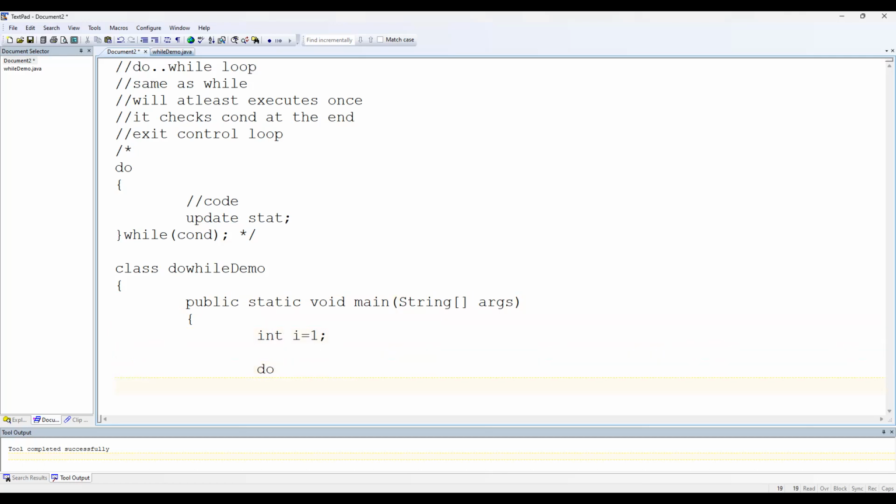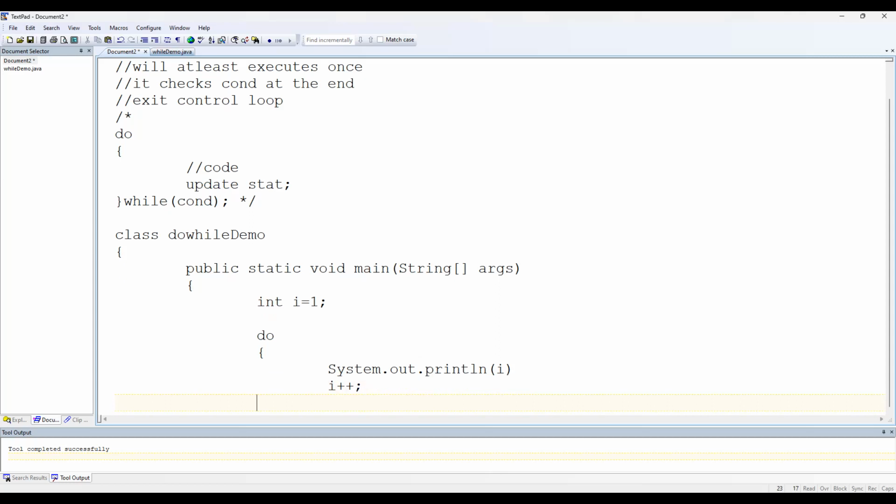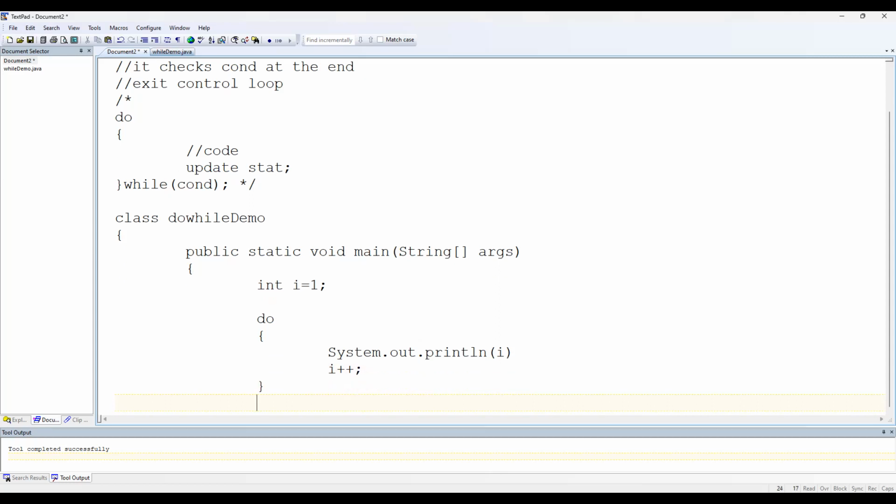Here we are going to write do while. So do, then we are going to print the value of i, System.out.println(i). Then we are going to update the value of i, so we need to write i++. And now once this is executed, we are going to check the condition, that while i is less than or equal to 10.